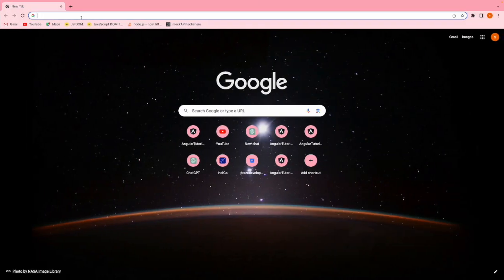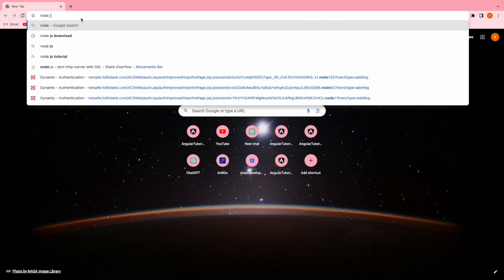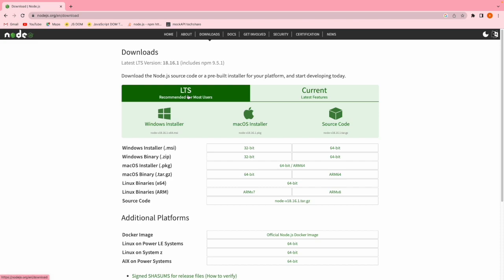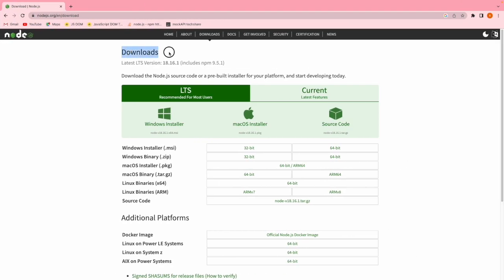Let me check whether we have Node or not. Let me use node hyphen version, and it gives me Node version 16.16.0. If you see that node is not recognized as an internal or external command, go into your browser, go to the Node.js download page, and install the latest stable version. You can install 18.16.1 if you need it. For now, I don't want to update. I want to use only 16.16.0 for my Node installation.